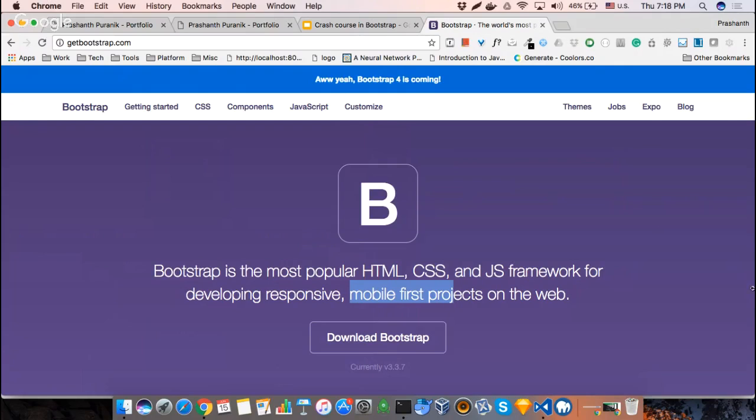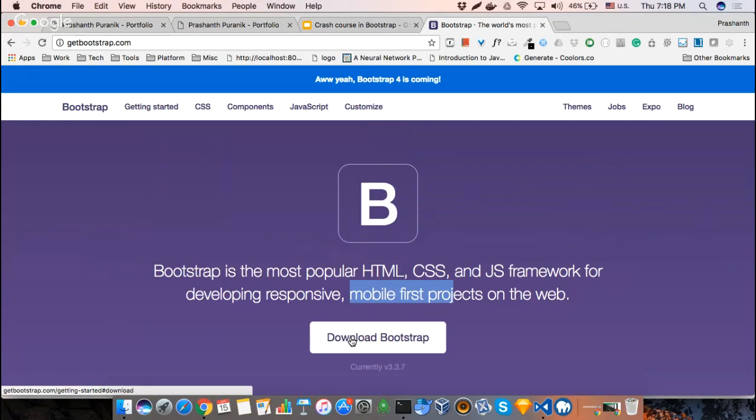You have seen this entire Bootstrap site is also built with Bootstrap, so all these features are actually Bootstrap's features, like this collapsible menu on the navigation bar and so on. So let's get started. First thing we have to do, we have to download Bootstrap. So click on download Bootstrap.